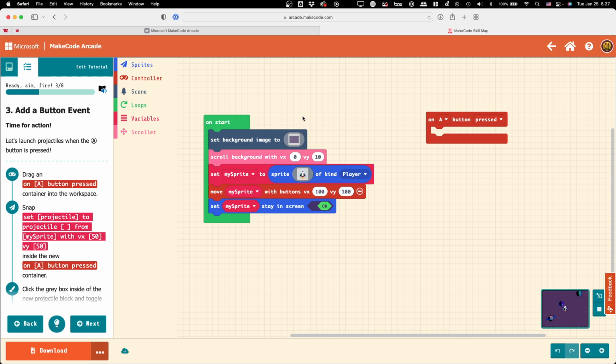It will only get re-executed if I reset or restart the game. Something like this event, the on A button pressed, anytime the A button is pressed, whatever's within this will get executed. So if I mash that A button, whatever's inside here is going to happen over and over again, which could cause issues. So we may have to worry about that.